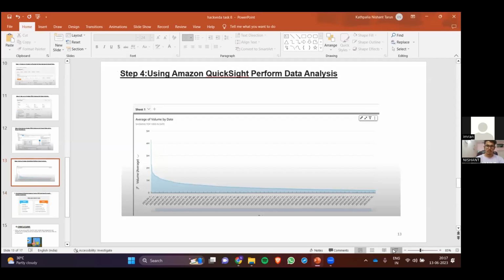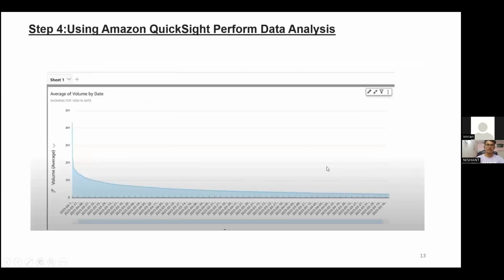So continuing with step number 4. Step number 4 was using QuickSight to perform data analysis. QuickSight provides various services in order to visualize the data. Here I have sorted the data using volume by date. The data which was provided to us, I have sorted using this graph. QuickSight provides various services to visualize the data such as bar graphs and pie charts.